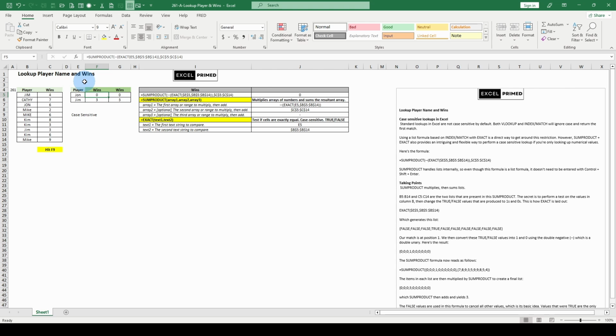Here we have players. What's critical here is the case sensitivity. We're going to use SUMPRODUCT, but then we want exact information, so we're going to use EXACT. We're going to embed or nest the EXACT in here. Other than that, we're going to find E5. If we find E5 exact, we're going to sum up any wins.